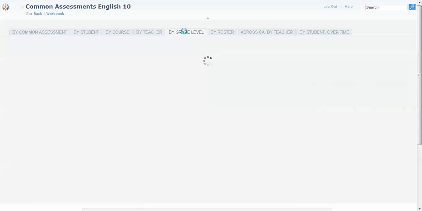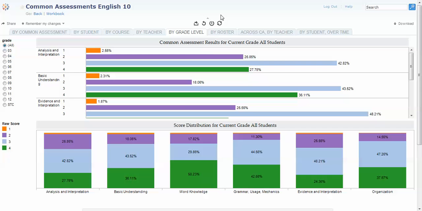By grade level, I'm not sure this tab will have a lot of value for most people, but know that it's there. The next 3 I need to skip over because they do all have student data on them, but I believe it's this one here, by roster, that you might find particularly helpful.